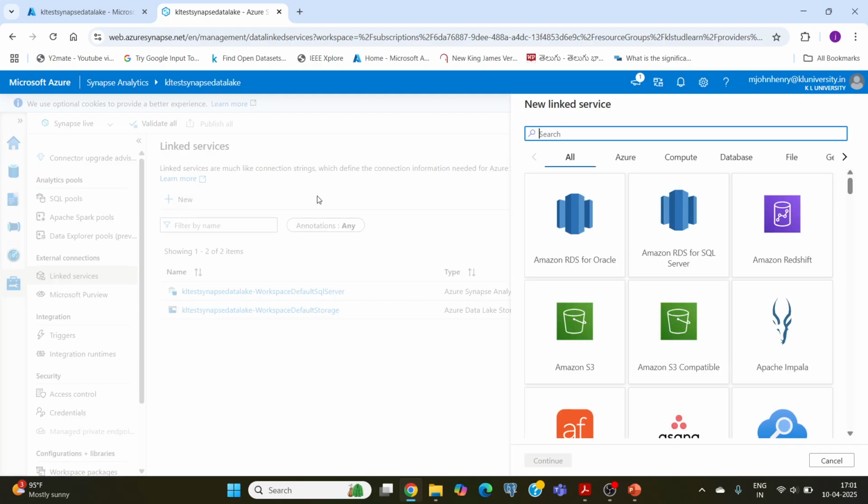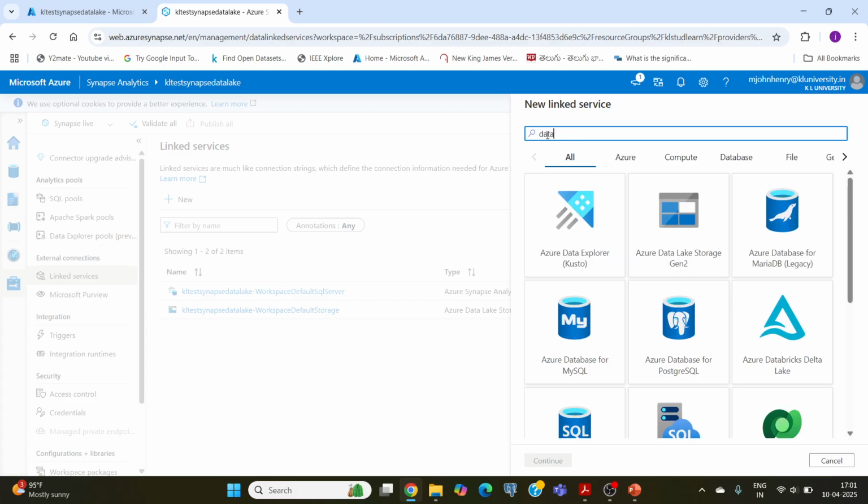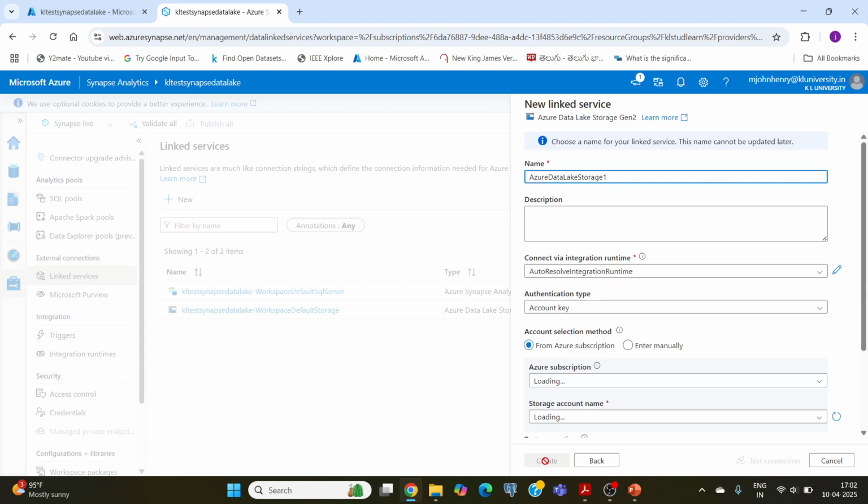Click on new. Now our data is in the data lake, right? Search for the data lake. Now see here, Azure Data Lake Storage Gen 2. Select this. Click on continue. Give any name. By default, Azure has selected this. Leave it as it is.